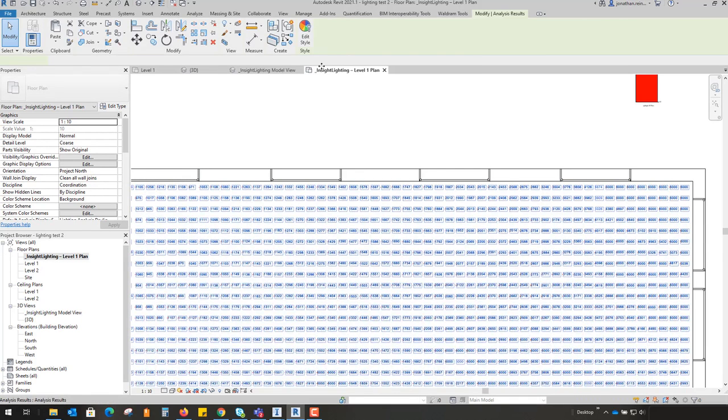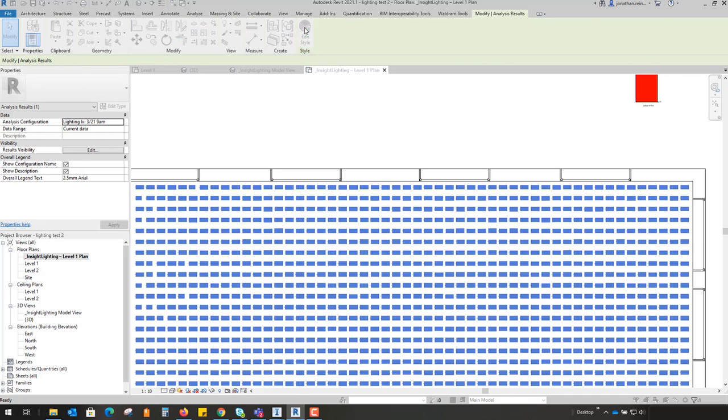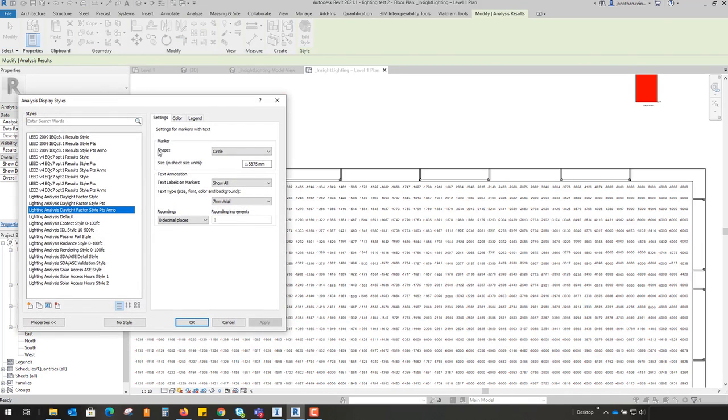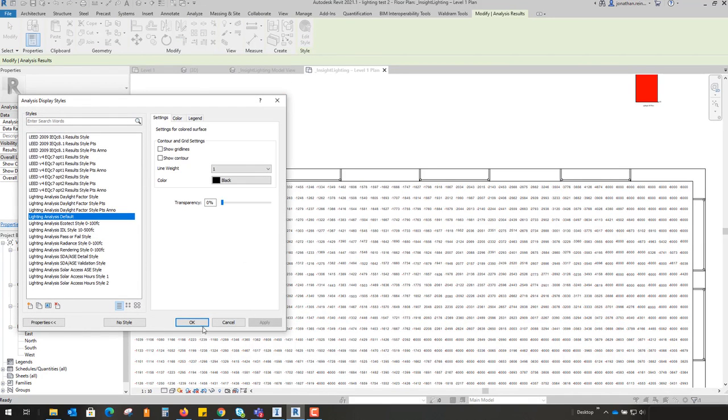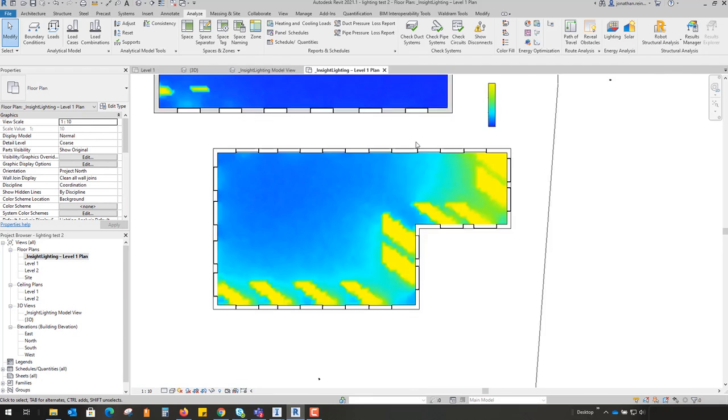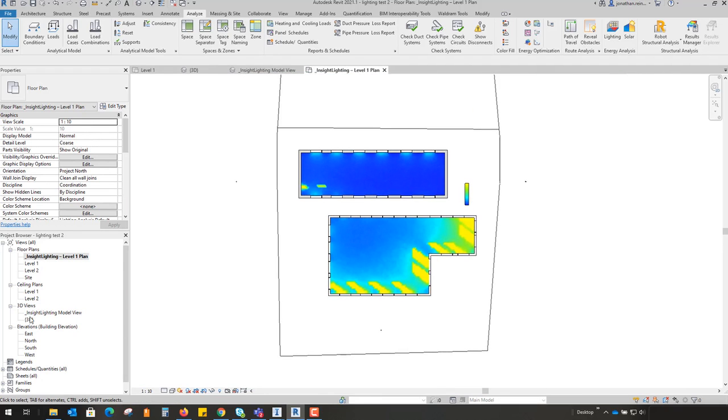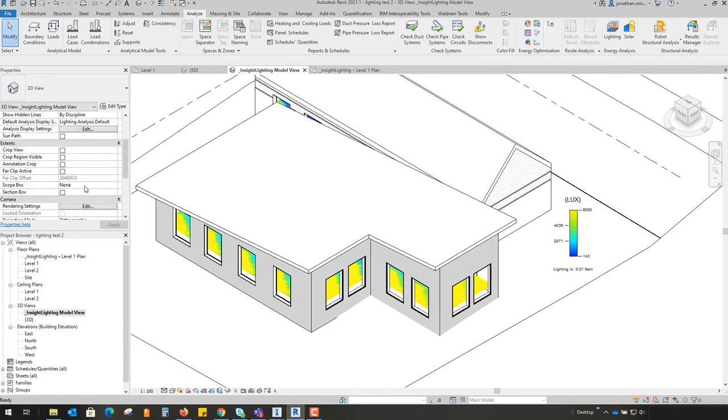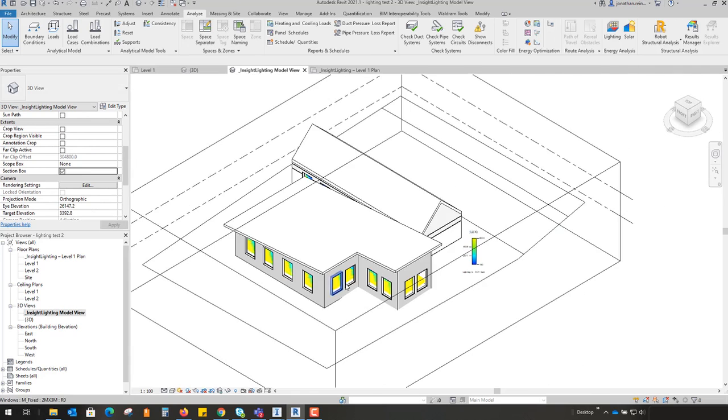So I'm just going to select this again, edit style, change it back to the gradient, so just lighting analysis default. There are a number of different options in here as well. I can then also go into my 3D view, turn on my section box, for example.